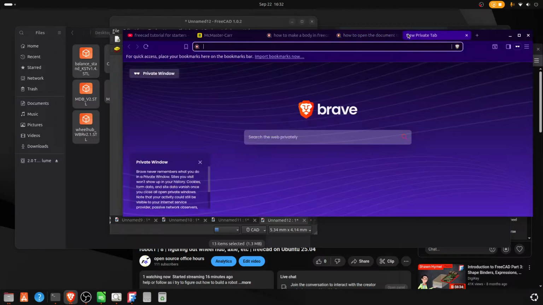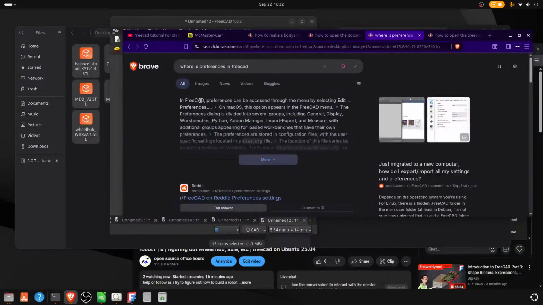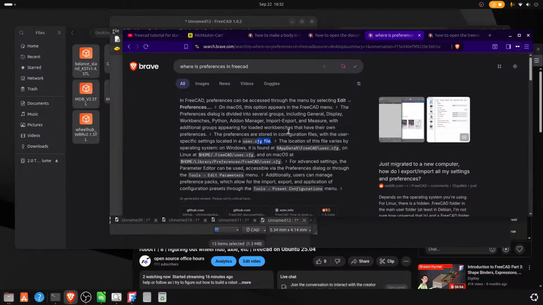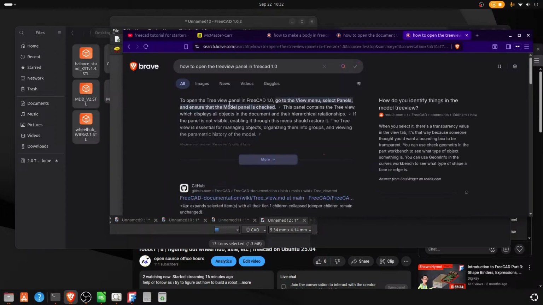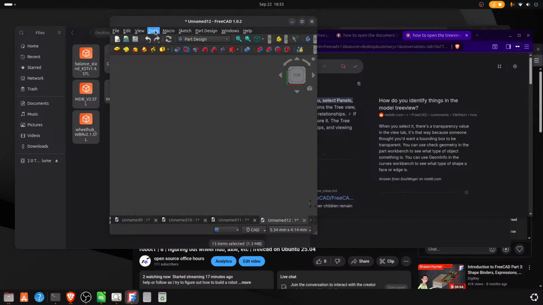Where's preferences? Where is preferences in FreeCAD? How to open the tree view panel in FreeCAD 1.0. Such a funny situation. Oh, I have to go to the config file. That'd be nuts if I had to go to the config file. View menu, click panels, and ensure that the model panel is checked.